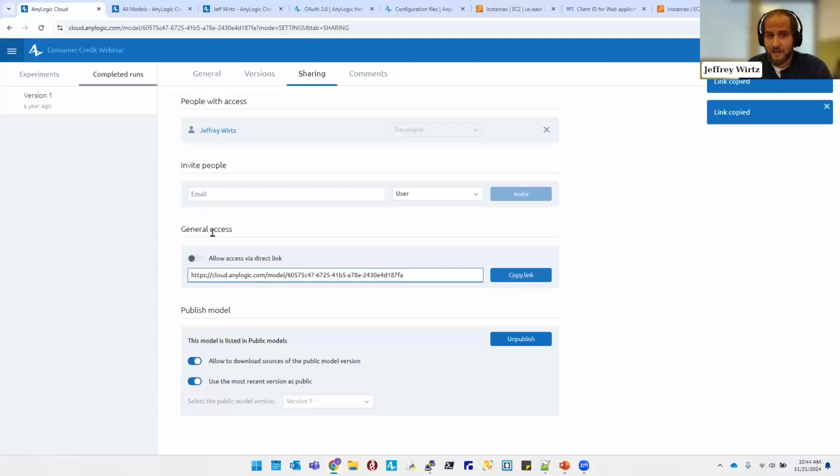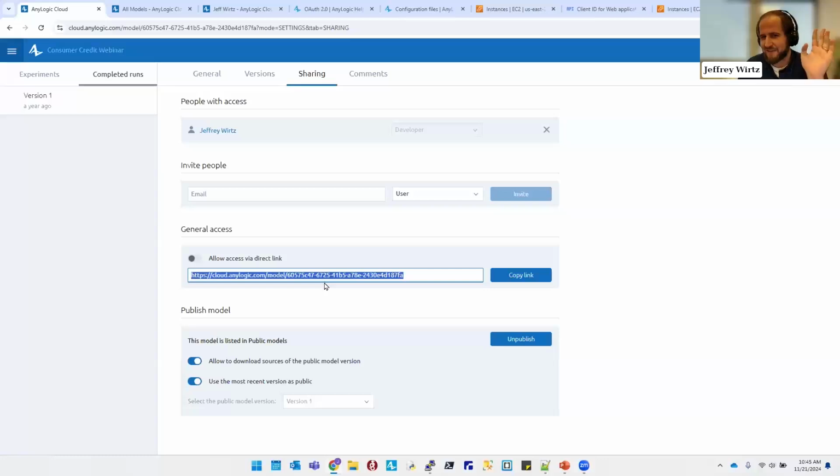And right now, I, as the developer, as the owner of this model, have complete control on who gets to see it, who can access it. Right now, I just don't care so much. Let's just allow anyone who has access to this link to be able to touch the model. But I can also say, no, I don't want this published.